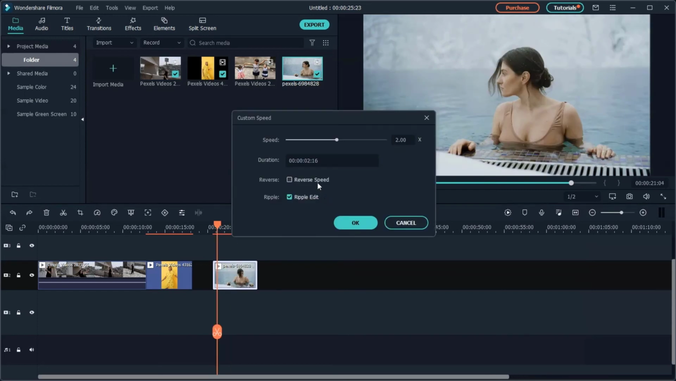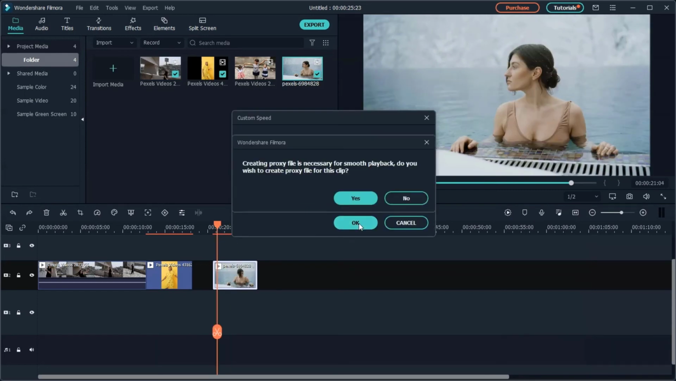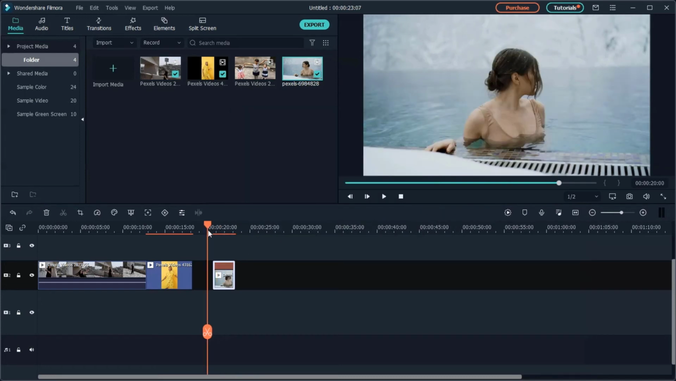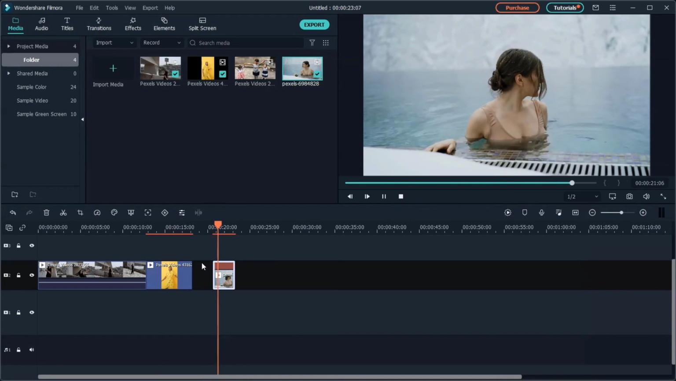The reverse speed option allows you to play the video backward. Now, because we are reversing the video, Filmora is asking us if we want to create a proxy for a smooth playback. I'm going to say no here. Notice that the speed of our clip has been doubled and it is now playing in reverse.